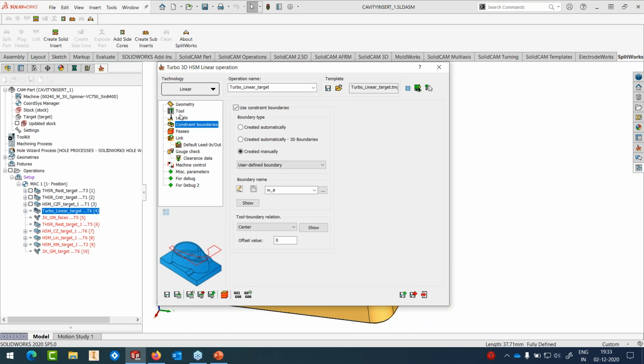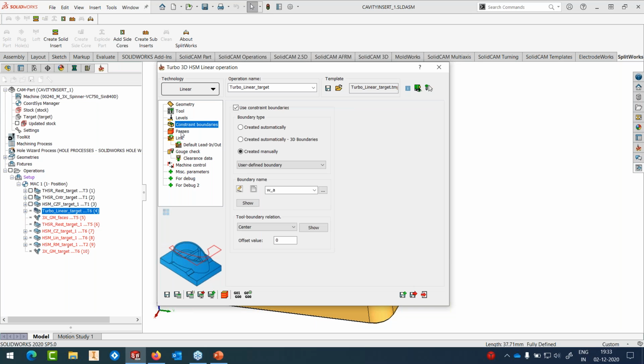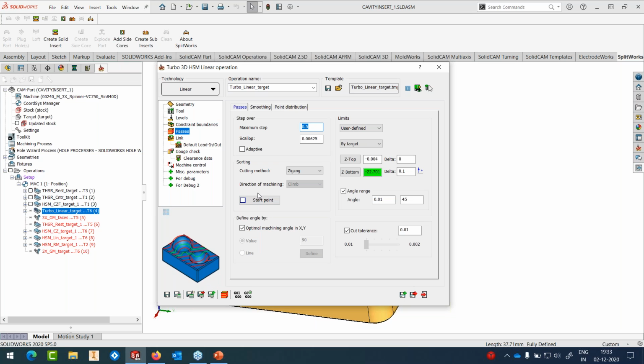So here I'm using a 10 millimeter ball nose tool, and the passes I'm going to use 0.5, and the angle of machining is going to be optimally calculated by the software. It's not 90, it's not 45, it's not 0. The angle will be automatically calculated by turbo machining depending on the geometry.